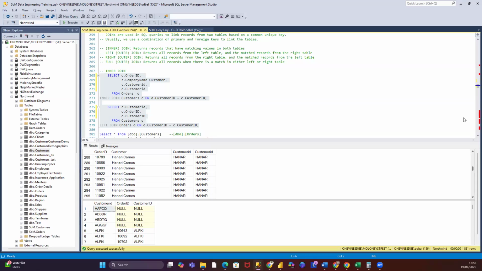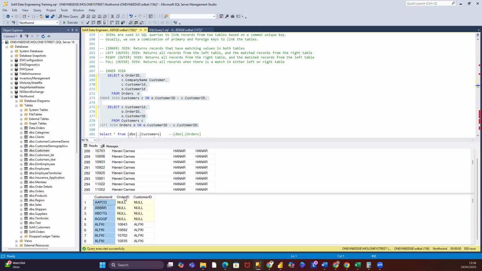So that is why. But then you look at this second one, which is the customer, and this is now my customer, and this is the orders table. The orders table did not have these 4 customers. Does that make sense?